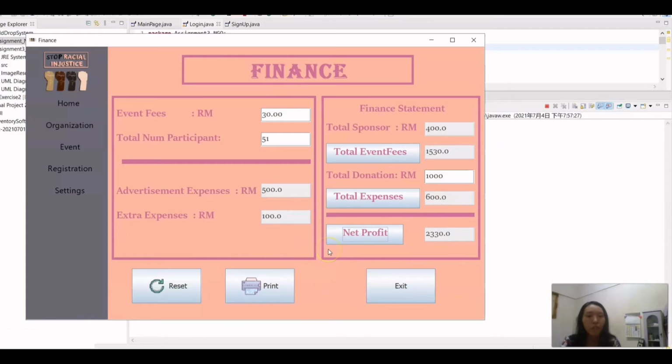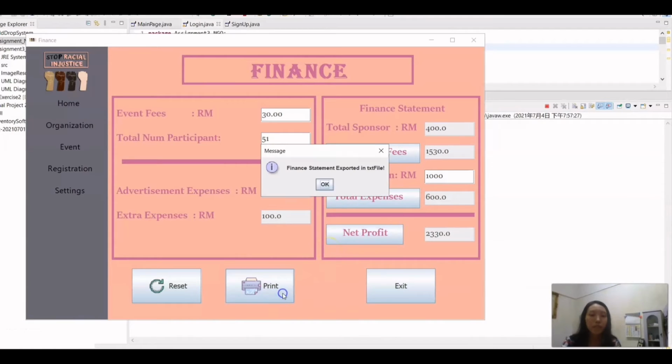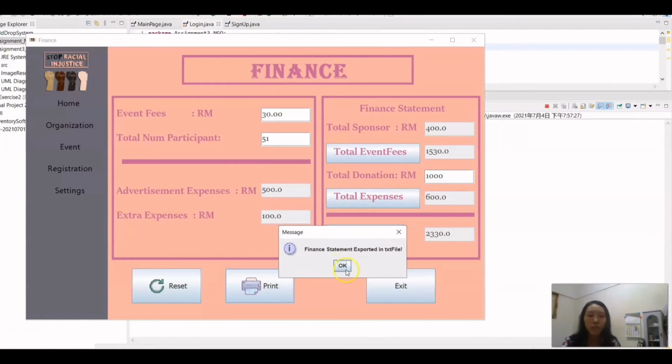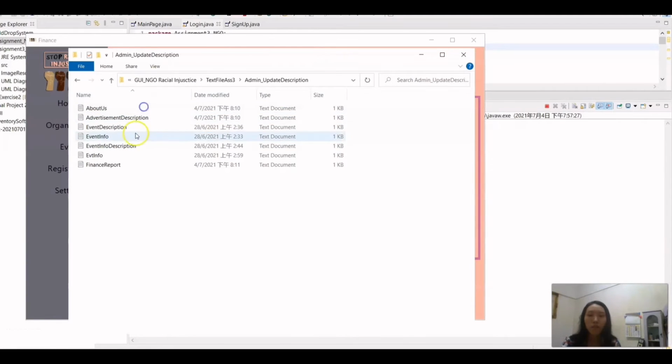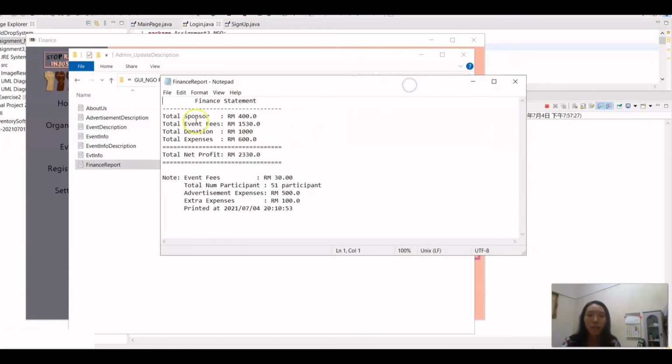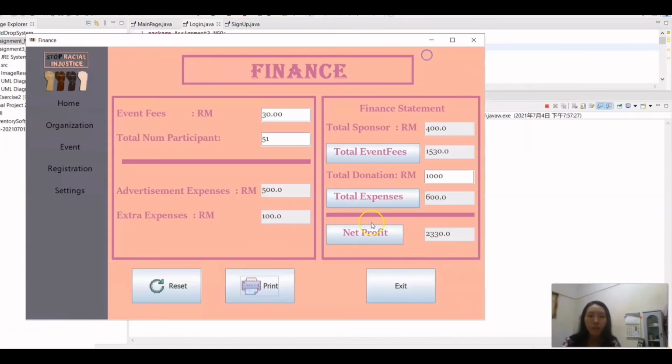Now, if they want to view the statement, they can click print, but this print doesn't connect with the printer. It will go directly to the text file. So now the admin will go to the text file here, and it will print the statement like this in the text file. Click reset, and it will clear all the information here. So just now, if the admin is setting all the things, they can view it here in the main menu panel.